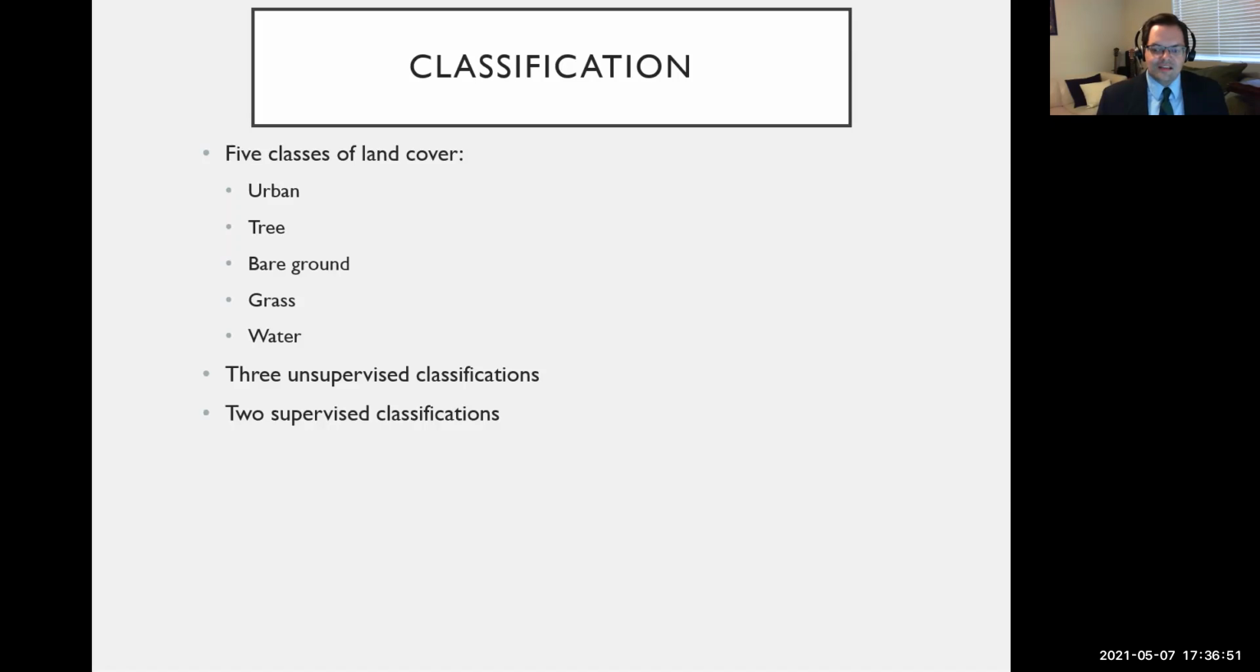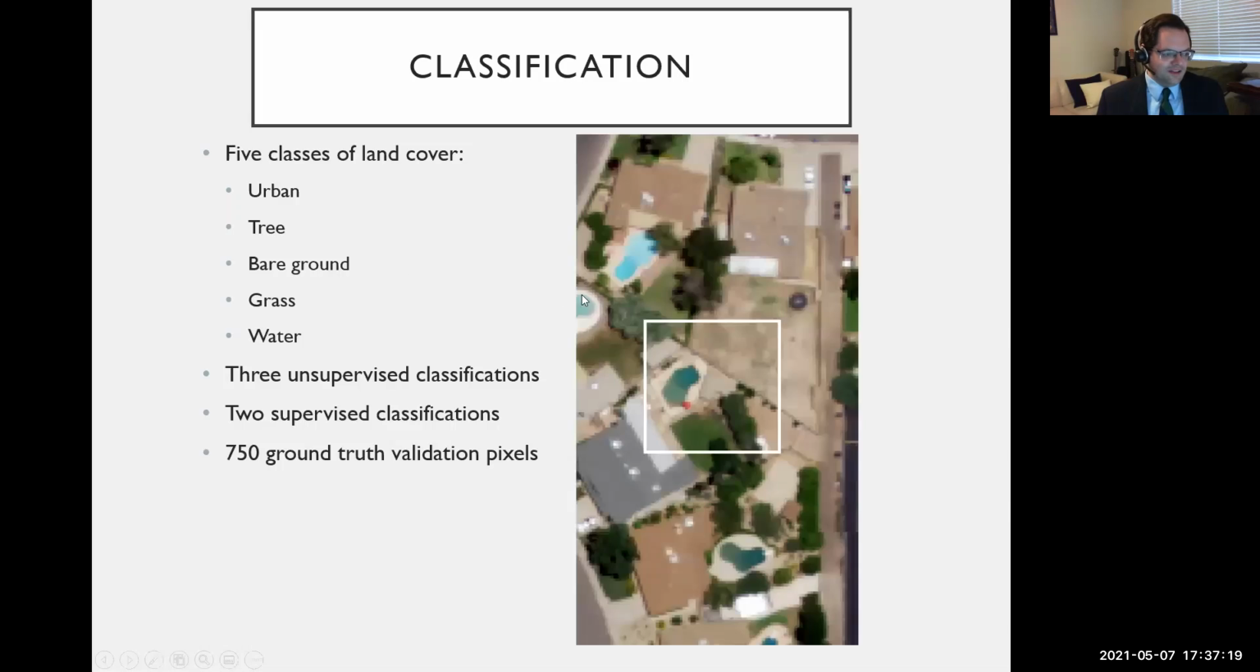To assess classification accuracy, I acquired 150 ground truth validation pixels for each of these 5 classifications, and then went through and looked at each pixel and decided whether it was urban, tree, bare ground, grass, or water. That was a total of 750 pixels that I was going through and identifying. That's a lot. The reason why there were so many pixels is because, well, let's take a look really quickly.